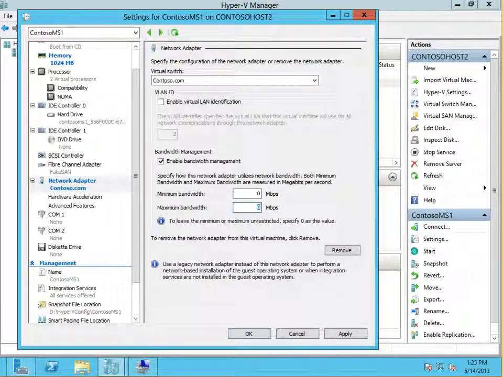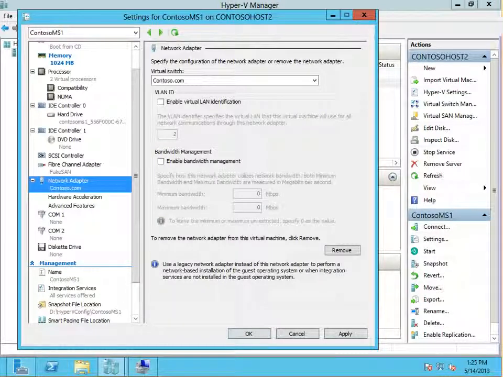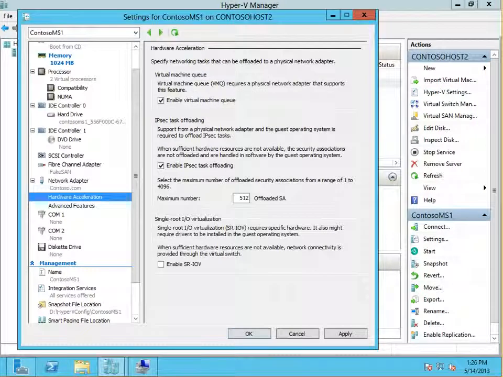So this virtual machine would carry this configuration around with it. That would be one of the neat little features we have. Each virtual machine also comes with some of our per-VM turn it on, turn it off type capabilities for some of the new hardware acceleration features, like VM queuing. If your NIC supports virtual machine queuing, this can be turned on or off per VM. And the same thing for IPsec task offloading.